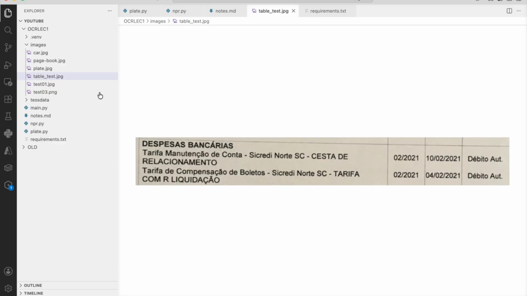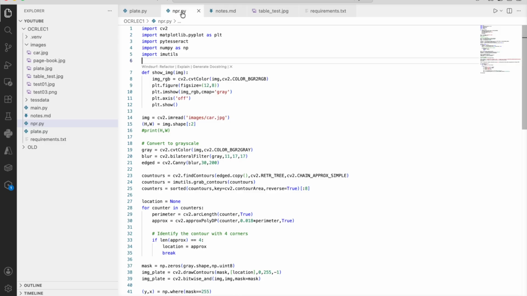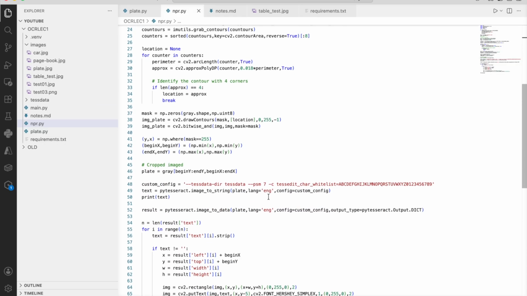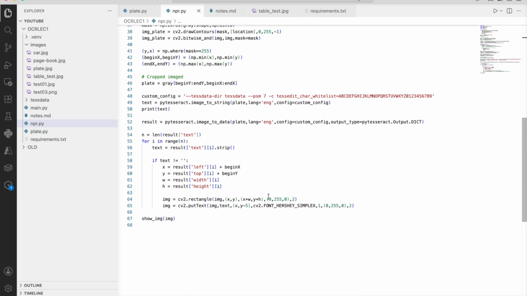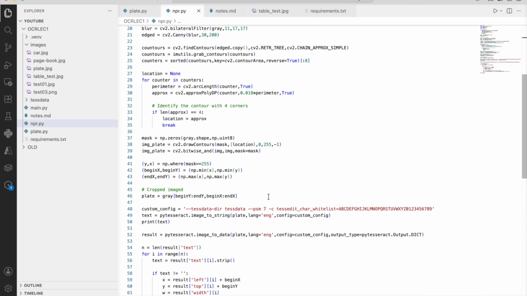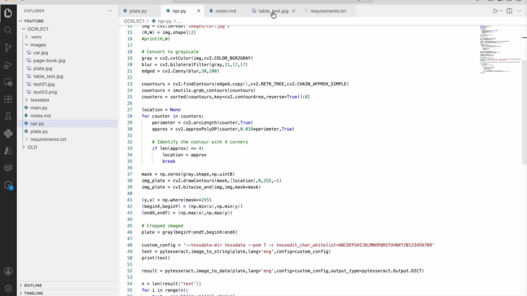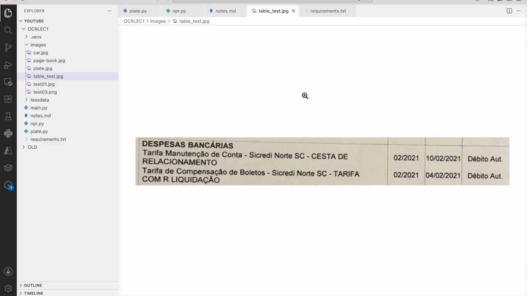So in the previous video we discussed how we build the NPR, number plate recognition, system. In this video, let's see how we find details in a document. For example, this is a document. Here I want to search the date.